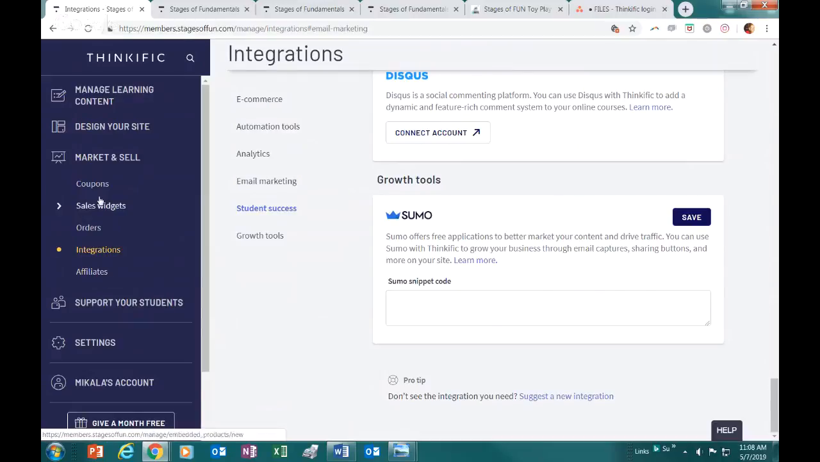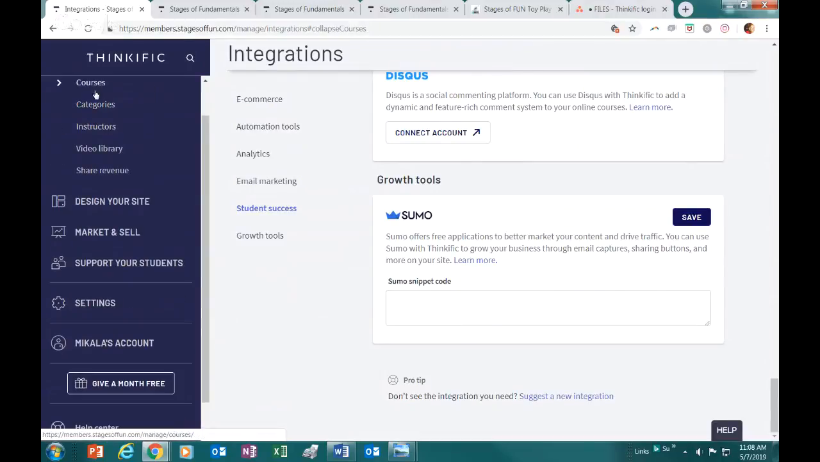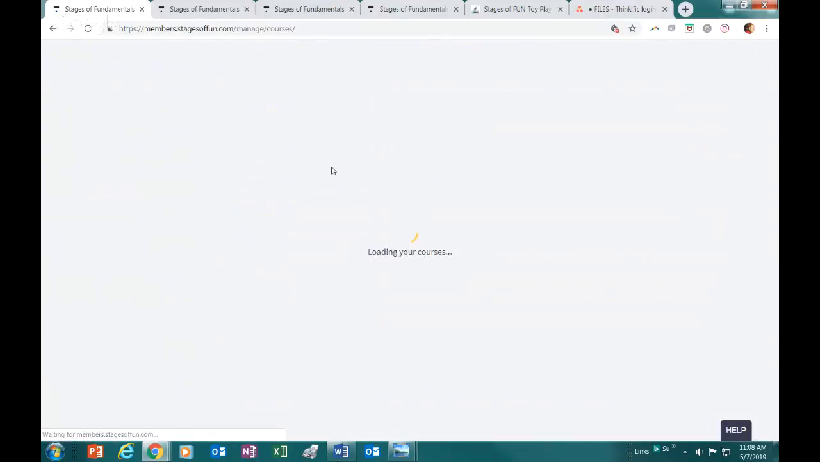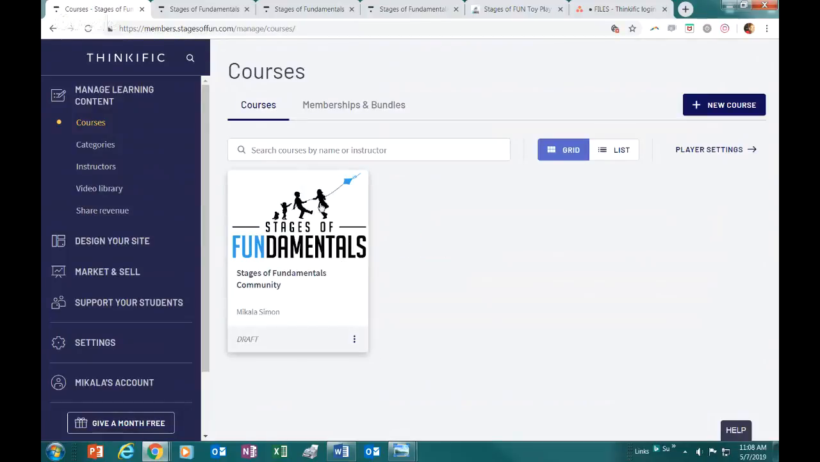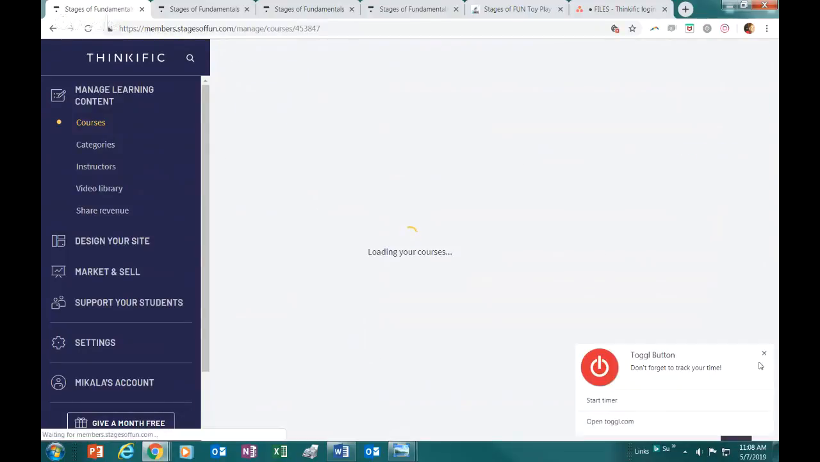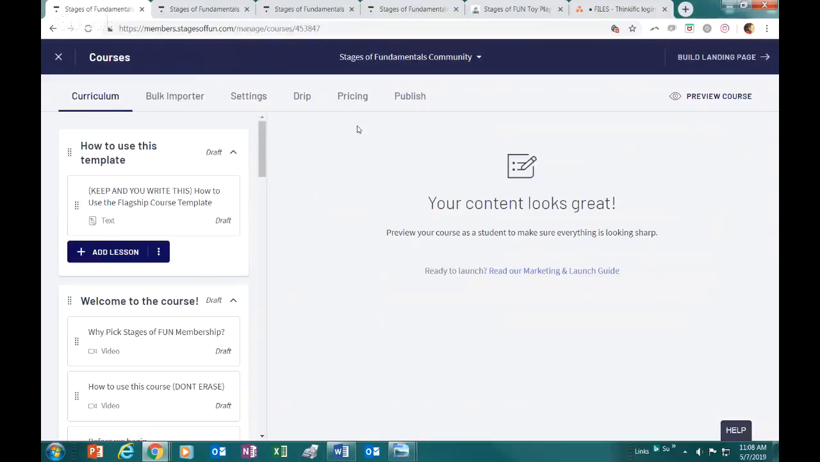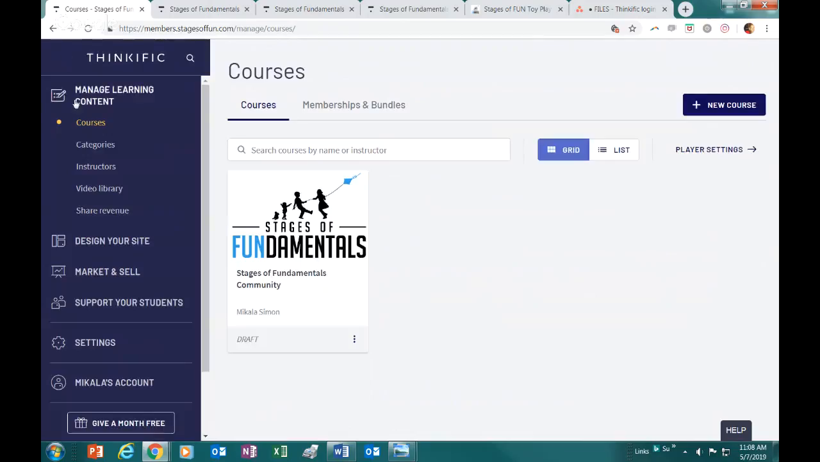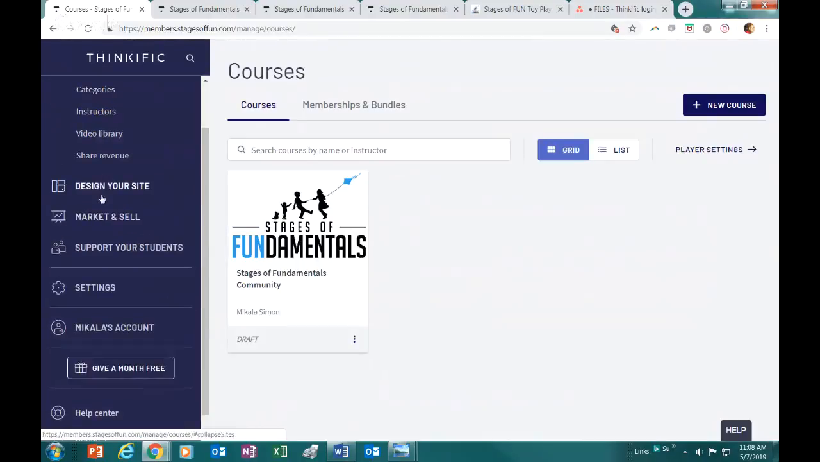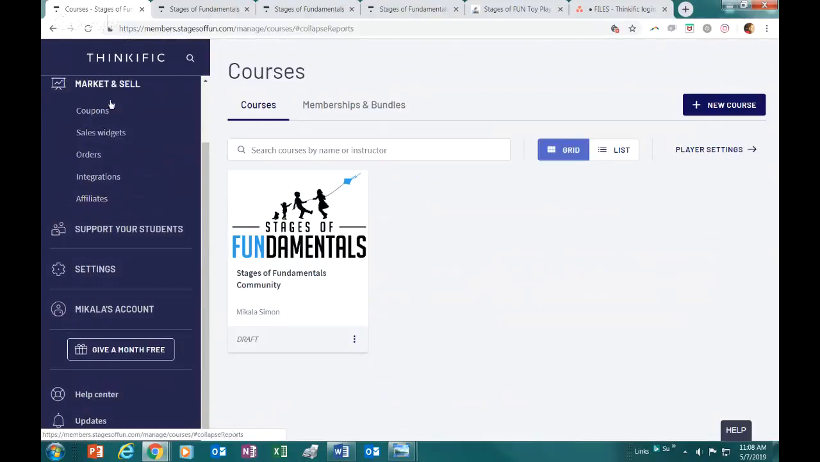So I think what you want to really focus on right now is going to courses and building out this back end a little bit more, so you could at least publish it and we could pre-launch. And look at the market and sell area. I can help you with this even after you launch a little bit, because sometimes people like to launch in beta, then do the marketing.